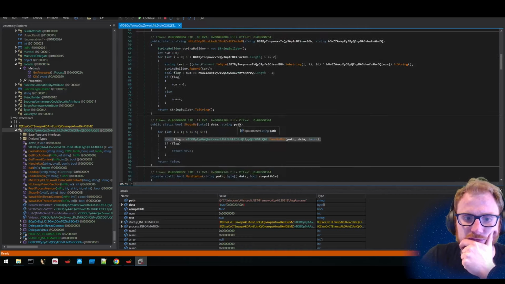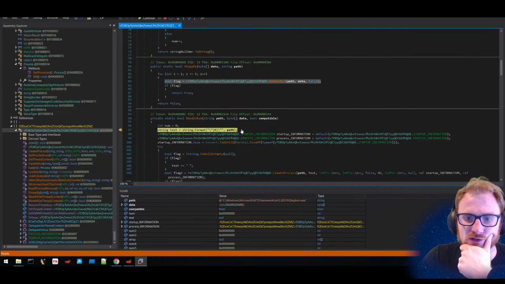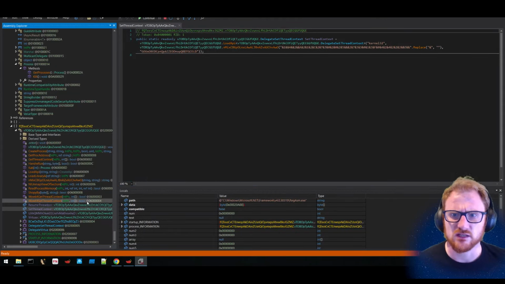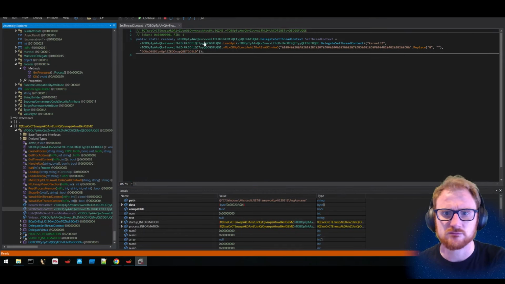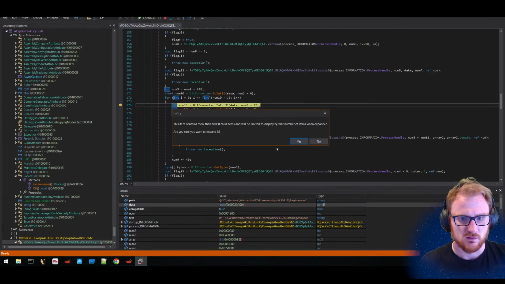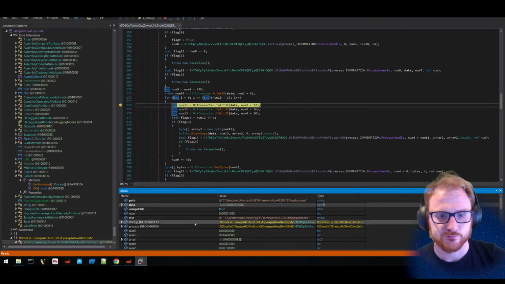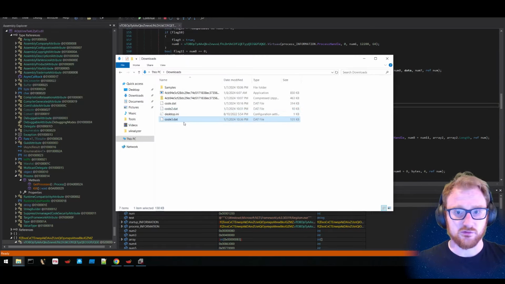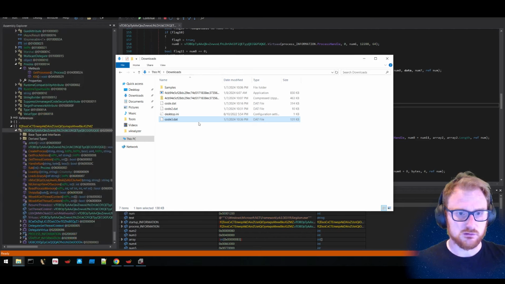It may be throwing something else into memory. We may be on to a winner here. Oh, heavily obfuscated stuff here, so that's a little bit interesting. We've got data, we've got this byte array. Yep, that looks like it. Let's save this to code3. So code3 is a lot bigger, 131.